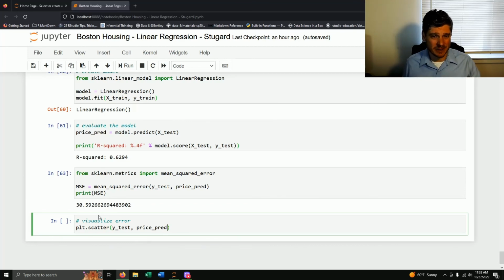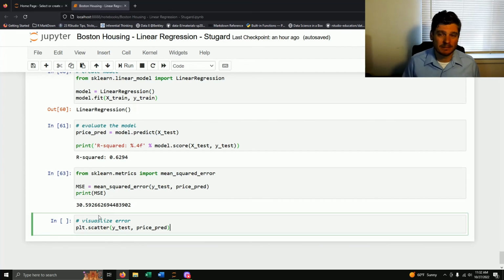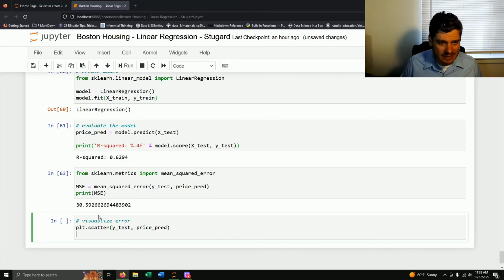We know it's not going to be perfect because our correlation coefficient wasn't 1. Our mean squared error was 30.6. So we know it's not going to be perfect, but this way we can visualize and see how well we did, and we can also see where our model made some errors. Because again, in a perfect world, it'll be a perfect correlation, a straight line. We know it's not going to be that, but we can visualize how far off we are, and that's what the scatter plot's going to do.